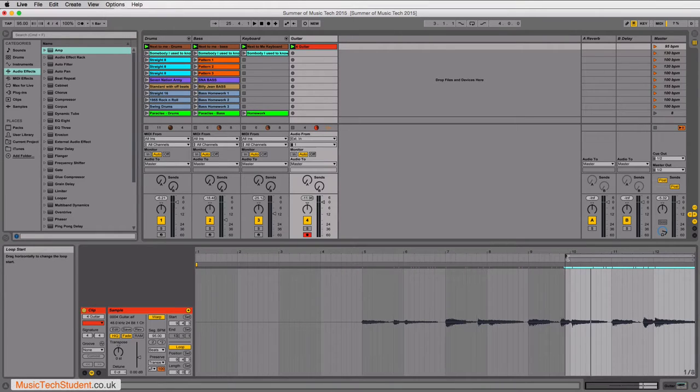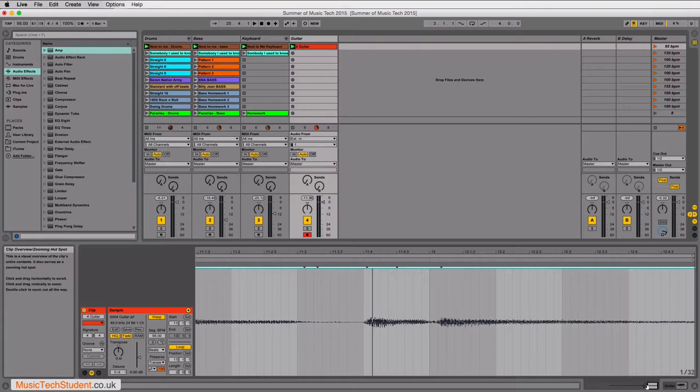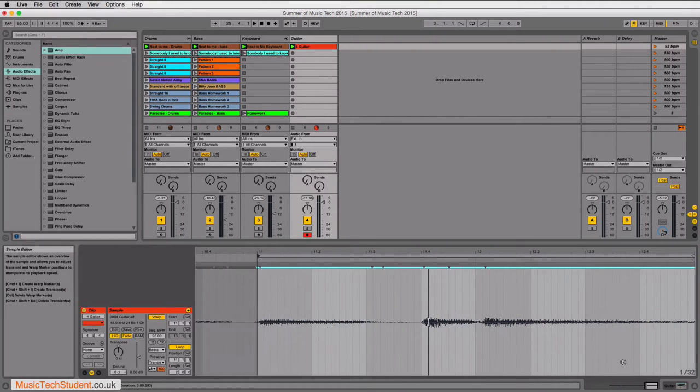So here it is here, and I know that I only want bars 11 and 12. So now, although you can see these parts here, I'm only ever going to be playing these parts. So let's zoom in, and let's have a little bit of a look at some of the really nice functionality.